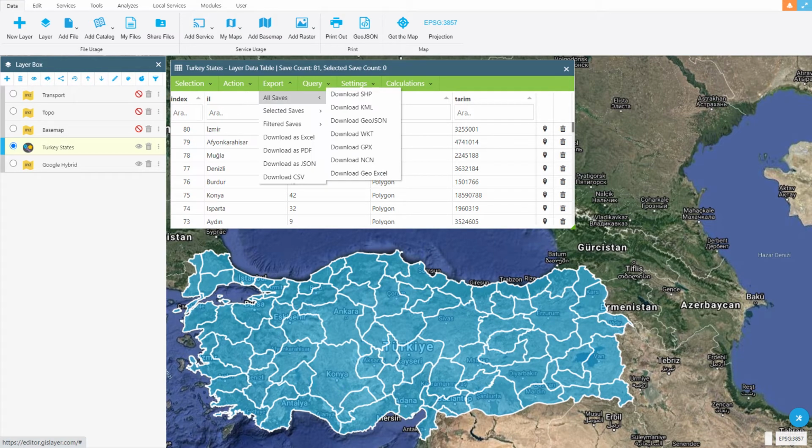Various download options are available in the Export menu. The attribute table can be downloaded in Excel, PDF, JSON, CSV formats. Geometries within the layer can be downloaded in different formats. Different options are available when downloading geometries, such as all saves, selected saves, or filtered saves.